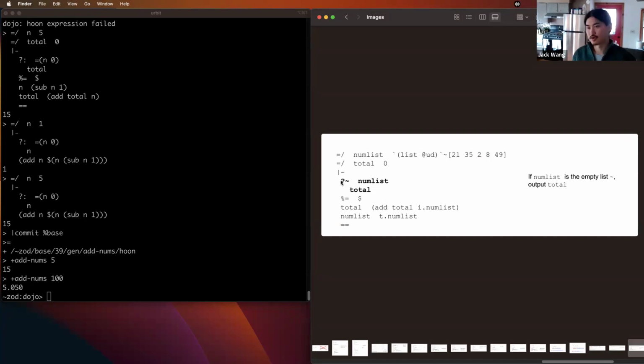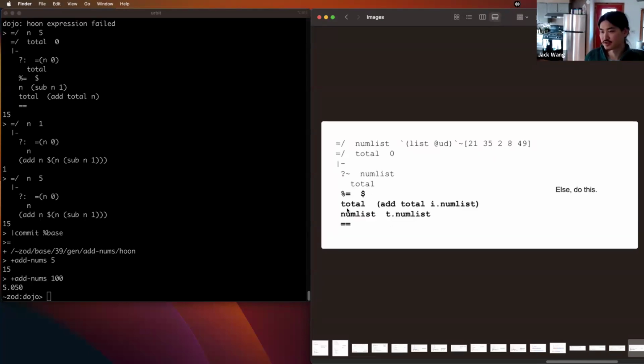This is what sig, remember we learned this in lesson 3. This is saying if my first child is sig, then do the second child, otherwise do the third child. In this case, since it's a list, this is saying if this list is the empty list, then return the total. Otherwise, do this stuff right here.